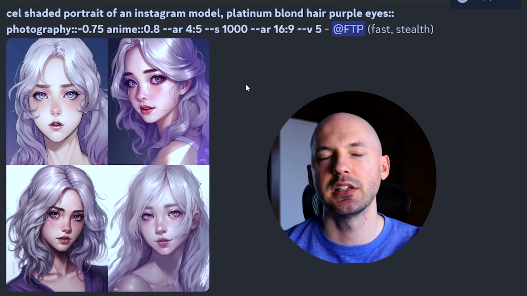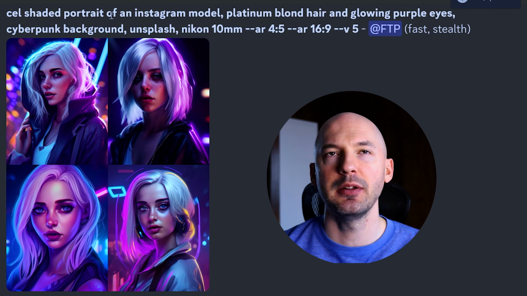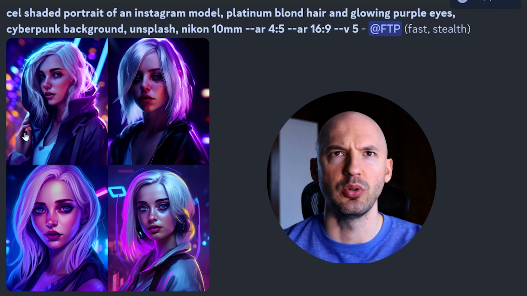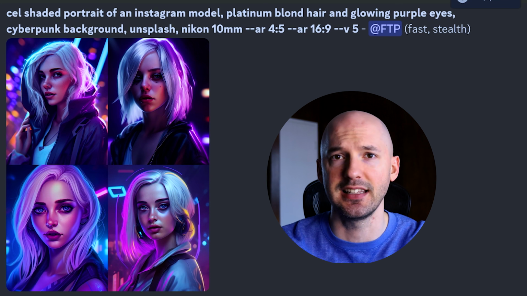For this next one, I took out unsplash and the camera. I think number 3 looks great. Cel-shaded portrait of an Instagram model, platinum blonde hair, glowing purple eyes, cyberpunk background. Look at number 3, man. Look at number 1. These are, oh, they're all so good. Bringing in different stages of the portrait formula can give you vastly different results.